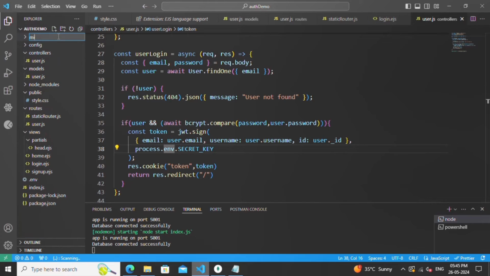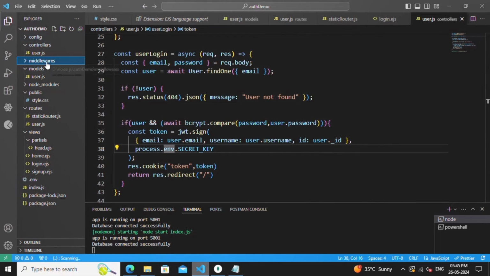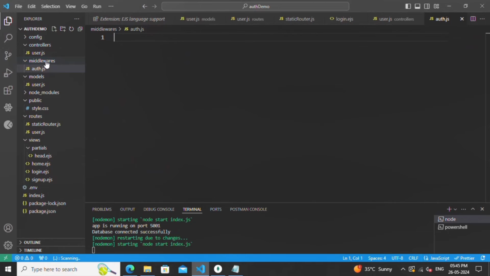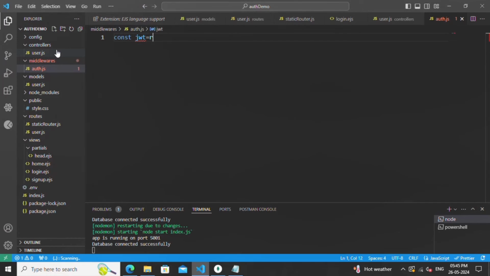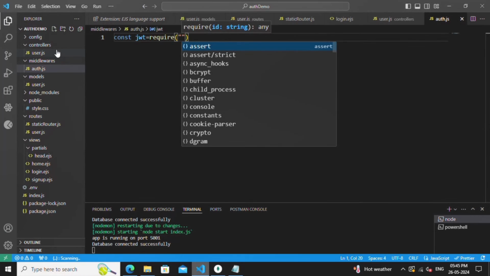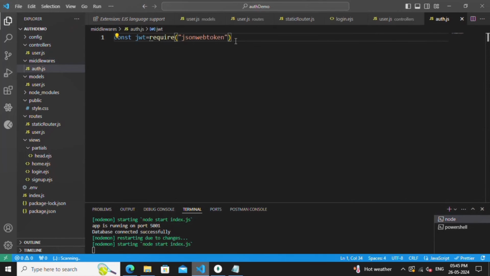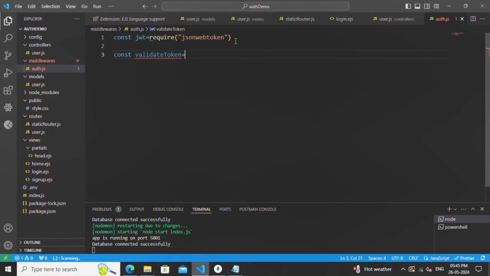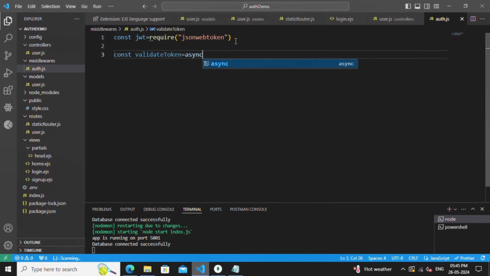For that, first I will create a middleware folder. Now inside that middleware folder I will create one file to verify the token. Call it auth.js. First we will require the JWT, JSON web token. Then we will create one function, call it validateToken. This will be an async function.